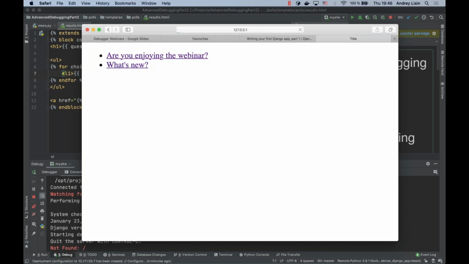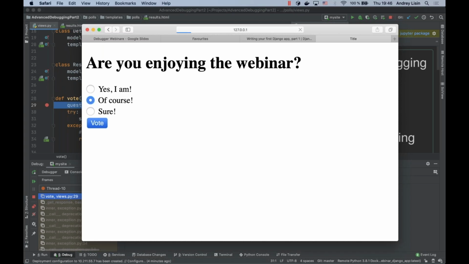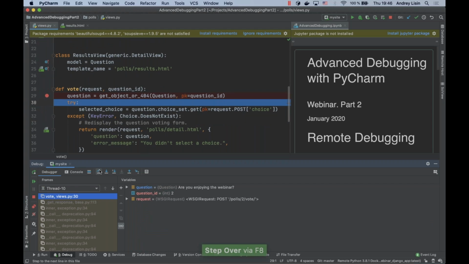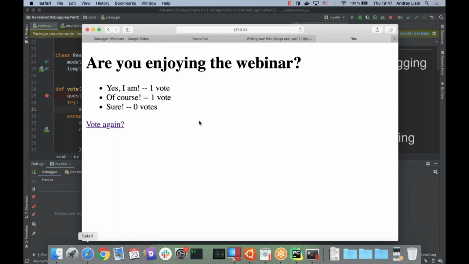Let's try to vote again. I think, of course, it's the only option we haven't tried yet. And we have hit the breakpoint again. And again, you can inspect the variables, you can step through the code, and so on. Great. So we can resume. Let's check that the application is working. Great.